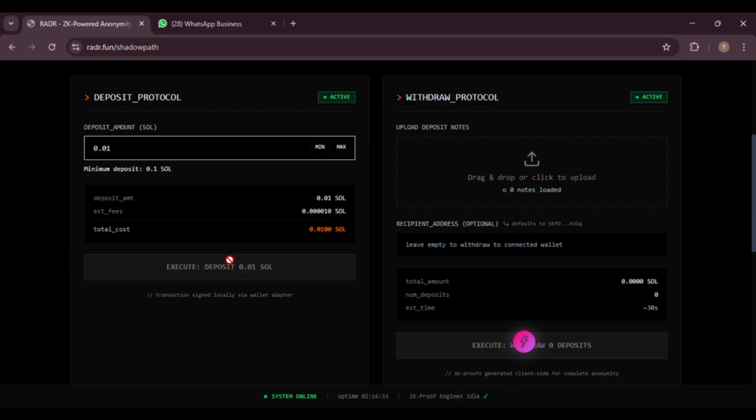Once you're done with that, you send it to the Merkle tree. So you deposit. Once you deposit, it will be sent to the Merkle tree, where you get a proof key which you have to safeguard 100%. That proof key is what you use as your proof.